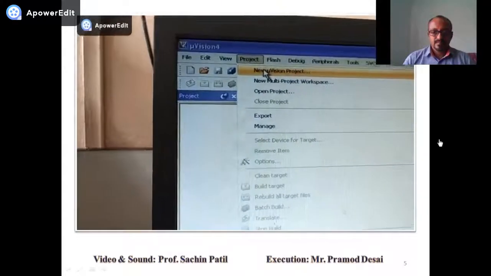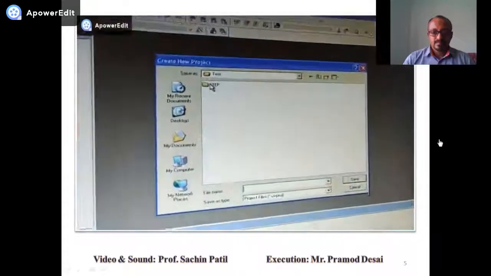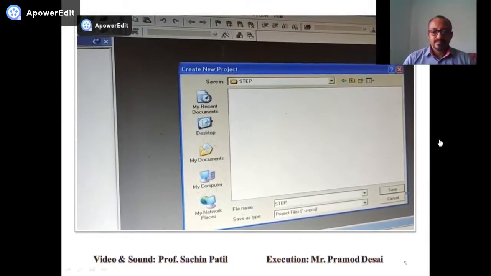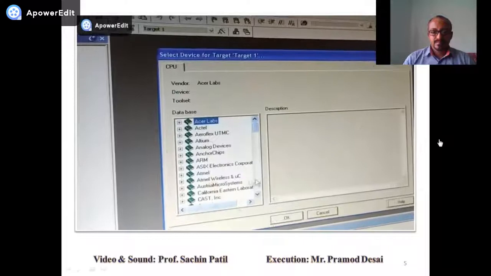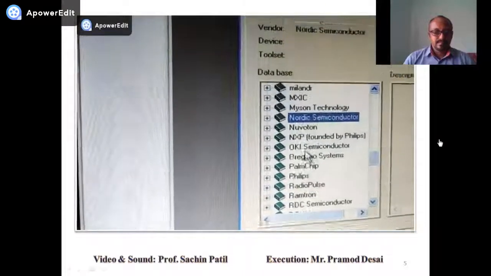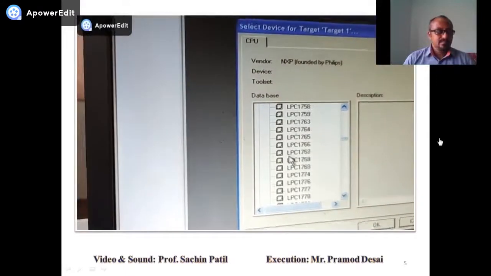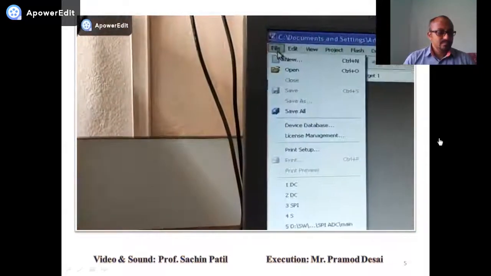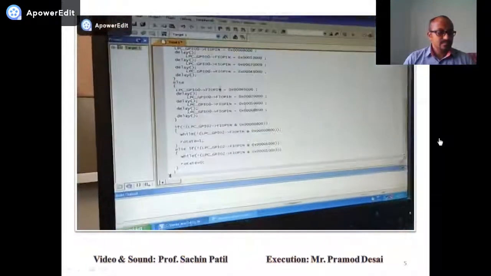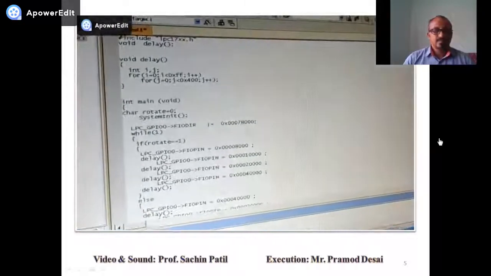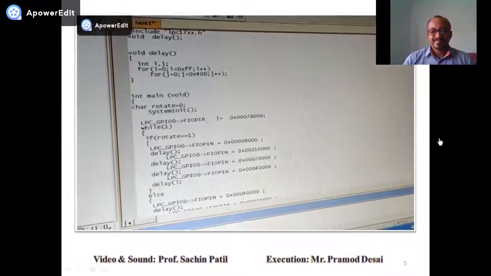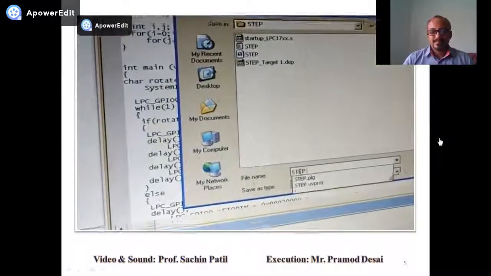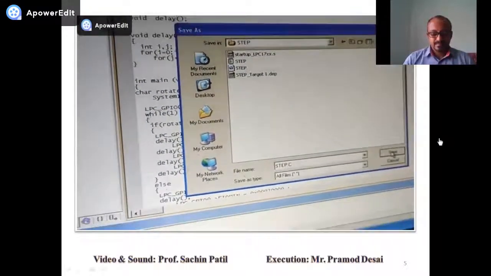Then we create a new project in the folder which is created as step. And then we select the target. The target is NXP LPC1768. Once we select the target, we have to create a C code, and this is the C code written to rotate the stepper motor in clockwise and anticlockwise direction. Then we save this C code as step.c.